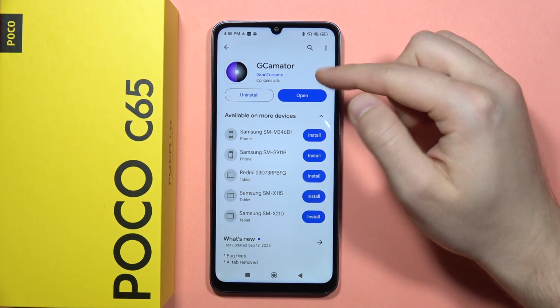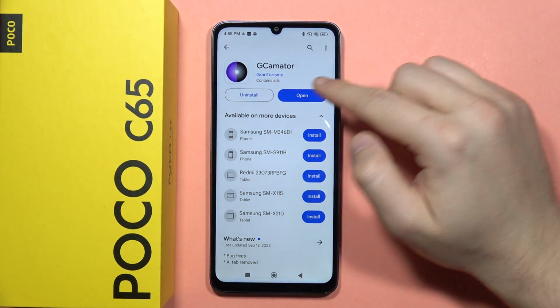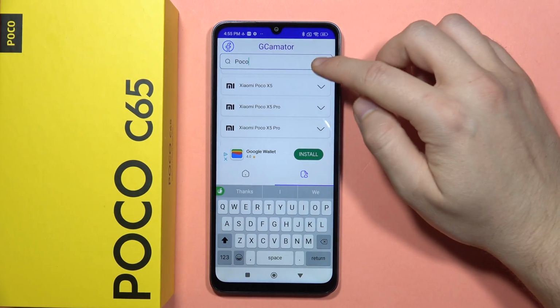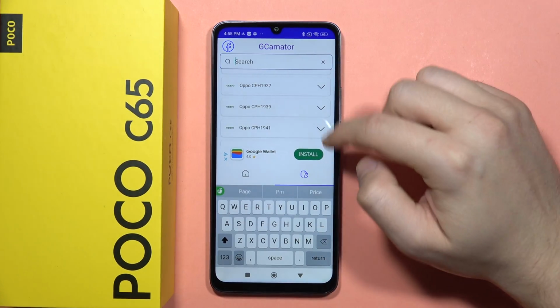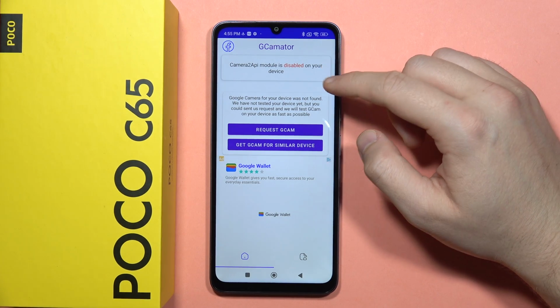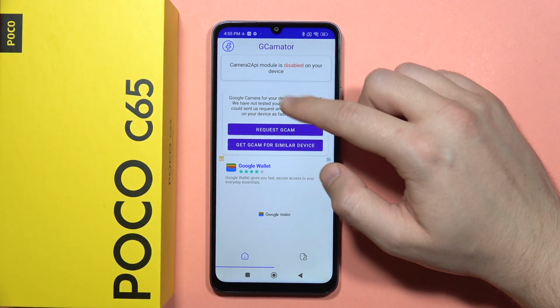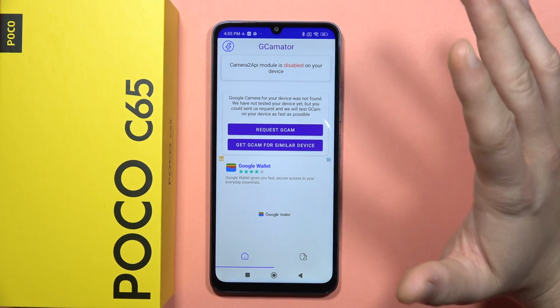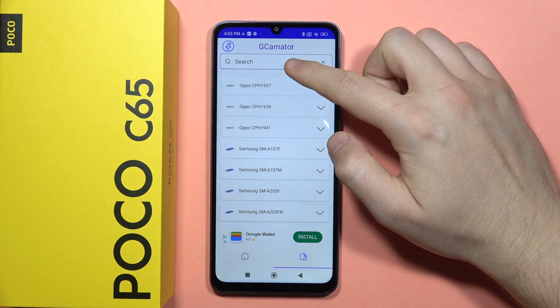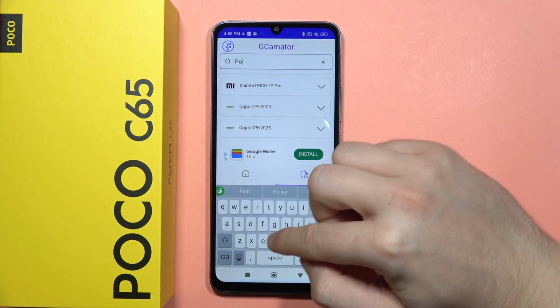So that's this application, from the Gran Turismo developer, and when you download it you have to open it. So that's basically it, and here you will start from this screen. It will look like this, and you will have the notification that your camera model is disabled. But I'm gonna show you how to move forward. So you have to click right here, and in the search bar you have to type POCO.